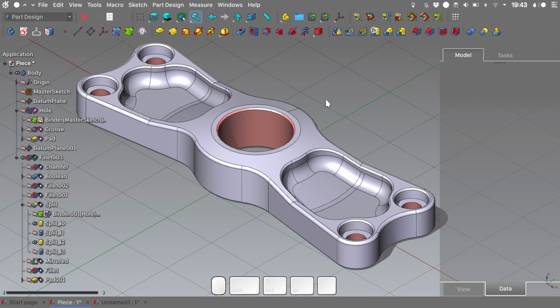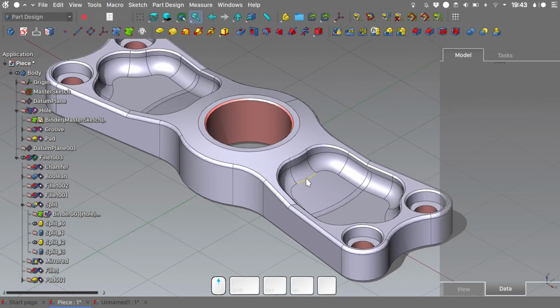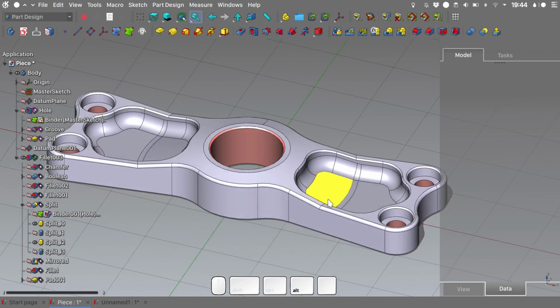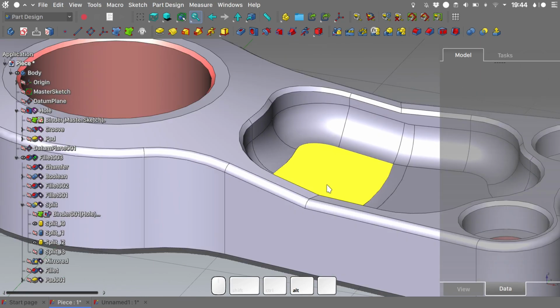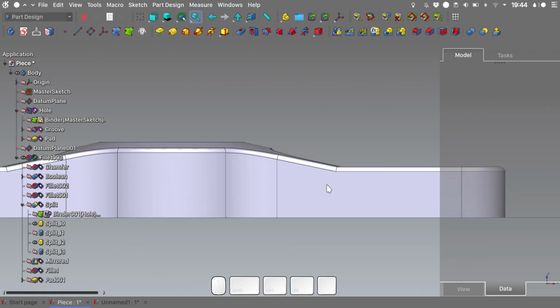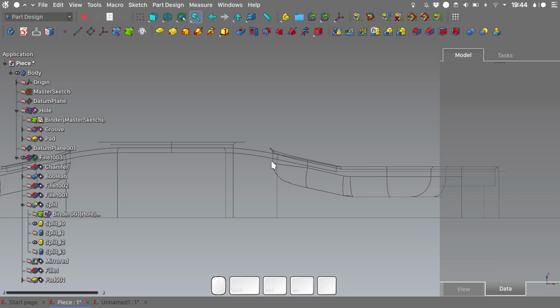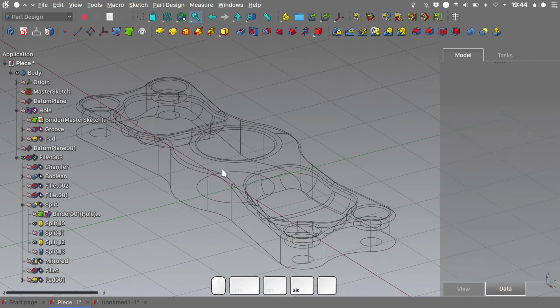So as we've said, the difficulty with this model is modeling the internal pockets that need to have a constant depth that follows the external contour of our model. If we take a look at the wireframe, you can see that the bottom of the pockets is parallel with the top of our model here.